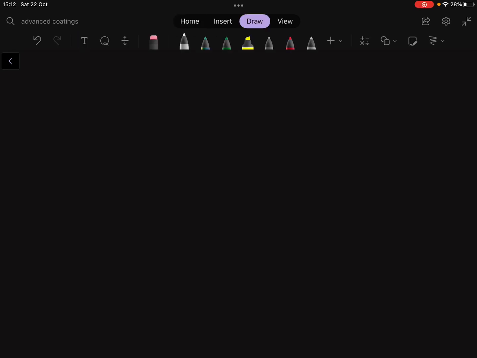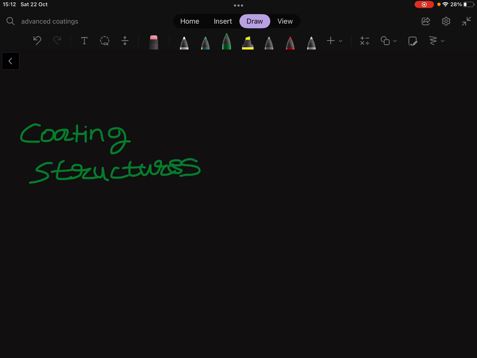So now let's talk about the coating structures. First one is single component or uniform coating.